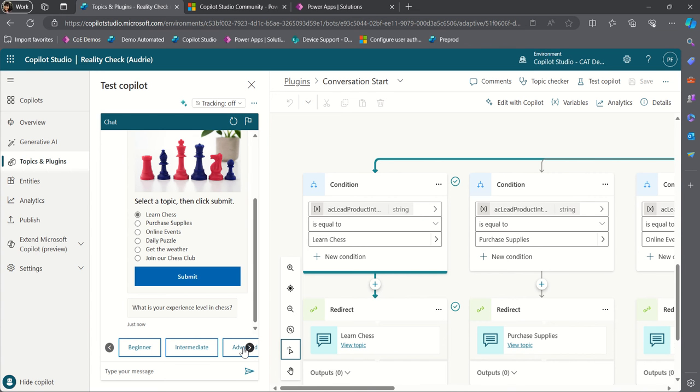And this is why I chose chess, not only because I love it, but because it's one of those topics that's very deep, right? And it actually does take a completely different journey depending on what level you're at and how long you've been playing. And so that enabled me to put together kind of like a conditional experience for my Copilot end user.